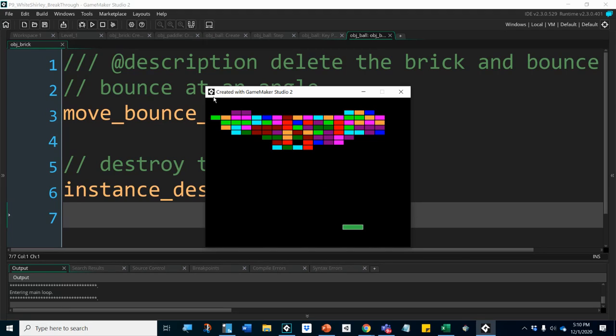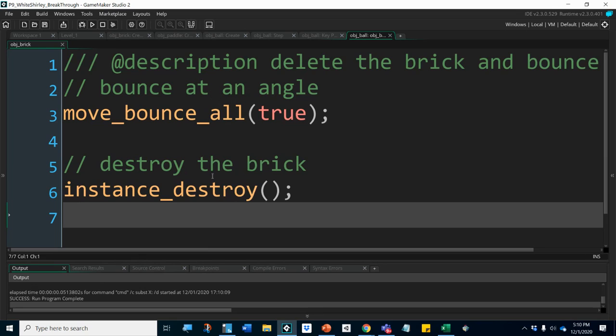okay, I know the bounce worked, but now my ball disappeared, and that has to do with this instance destroy. Instance destroy with an empty parameter list will destroy this instance. This instance is the instance that we are currently coding inside of. We are inside of our ball object. We are coding our collision with brick, but we are inside of the ball object. So by leaving that parameter list empty, we are destroying the ball.